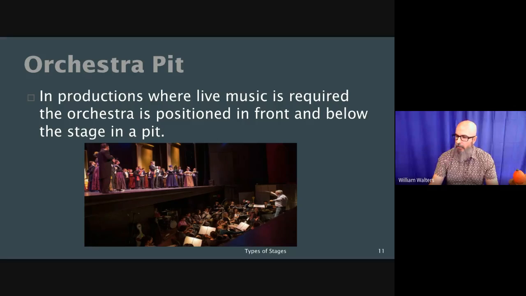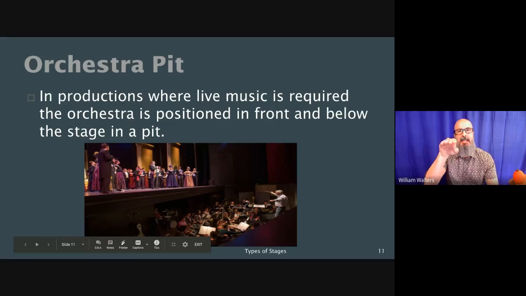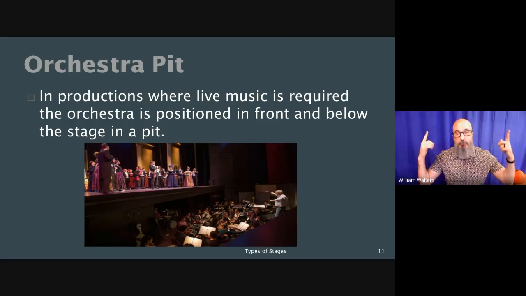As you guys can see from the picture, here is the orchestra pit. As you can see, these musicians are a little bit lower, and your performers, they're up on the stage. The reason they lower the orchestra is so that the audience can't see the orchestra, but rather just hear the music so that their attention is more on the performers on the stage, okay? So take a second, add to the notes, orchestra pit on the left-hand side, and then on the right, in productions where live music is required, the orchestra is positioned in front and below the stage in kind of a pit.